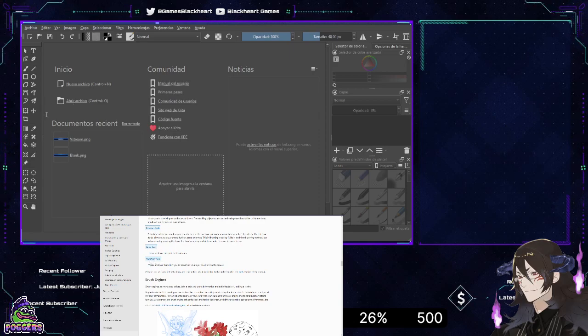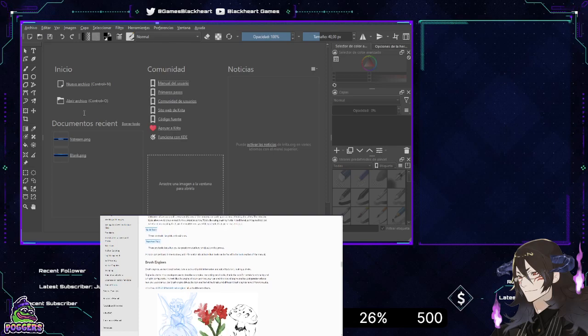Transform tools. These are tools that allow you to transform your layers or objects on the canvas. All tools can be found in the toolbox, and information about individual tools can be found in the tools section of the manual.